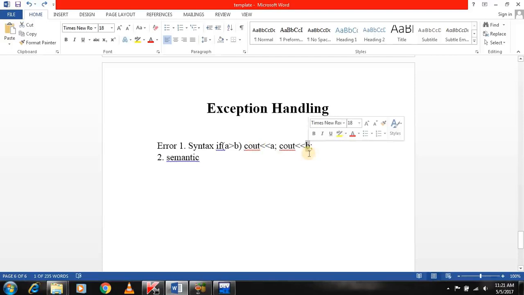So apart from the syntax, this belongs to a semantic error, right? We have written everything correctly with respect to the syntax, right? But if you miss the simple curly braces, then it displays a different result, right? If the condition is true, it only shows the a value, and then it ignores the b value, right? So this is a kind of semantic error.